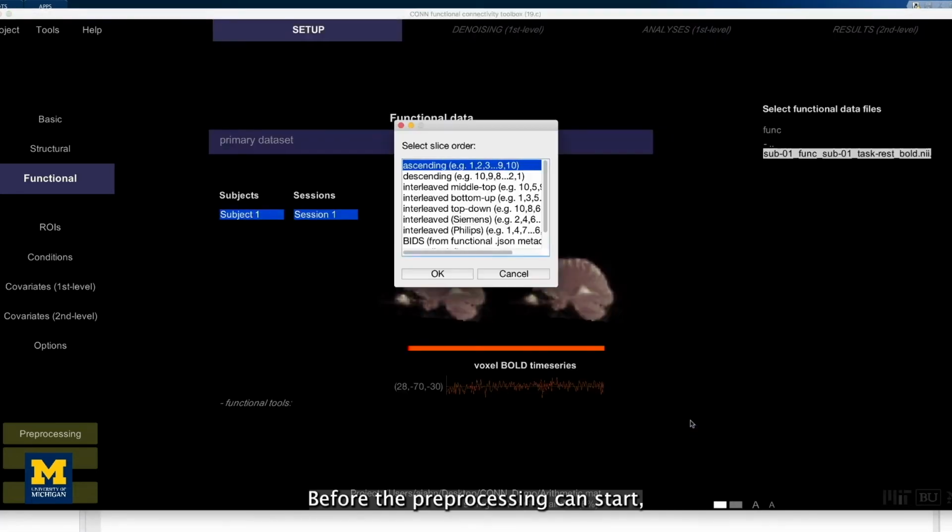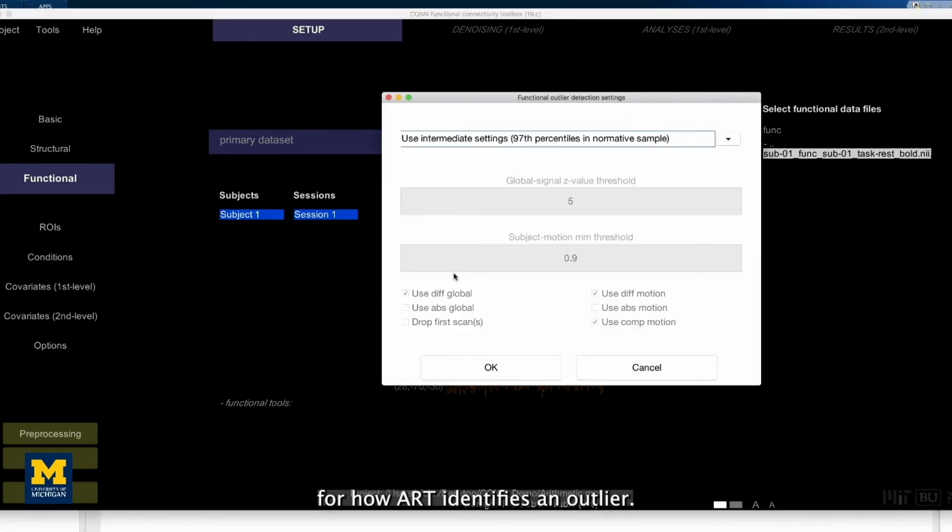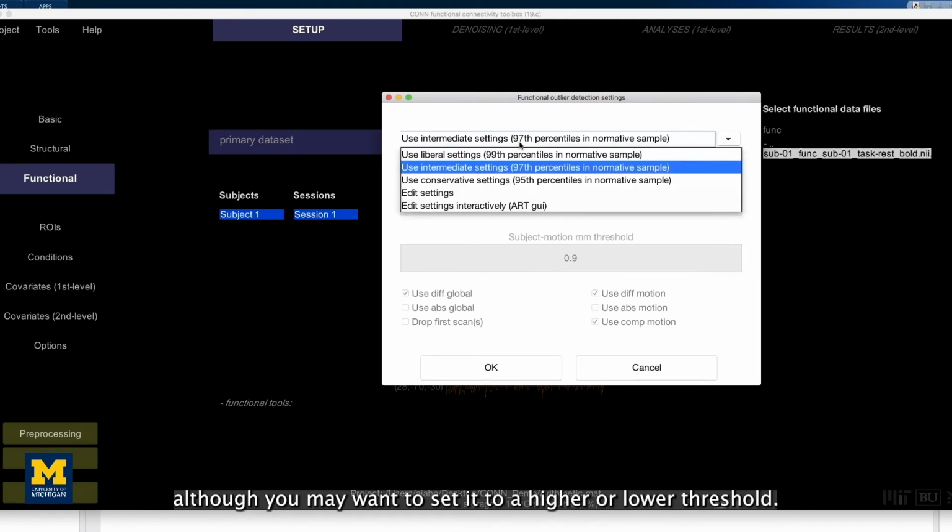Before the pre-processing can start, however, you will be prompted to enter a few more options. For example, you need to specify the slice order, which should be on your scan log. If you're unable to locate it, ask your scan technician to find out what order was used. In this tutorial, we will use the interleaved Siemens ordering. You will also be asked to specify the threshold for how ART identifies an outlier. The intermediate settings, 97th percentile, should work fine for most cases, although you may want to set it to a higher or lower threshold depending on the population you are studying.